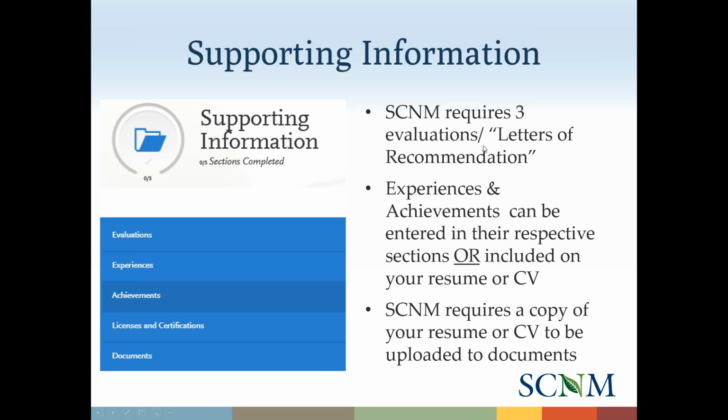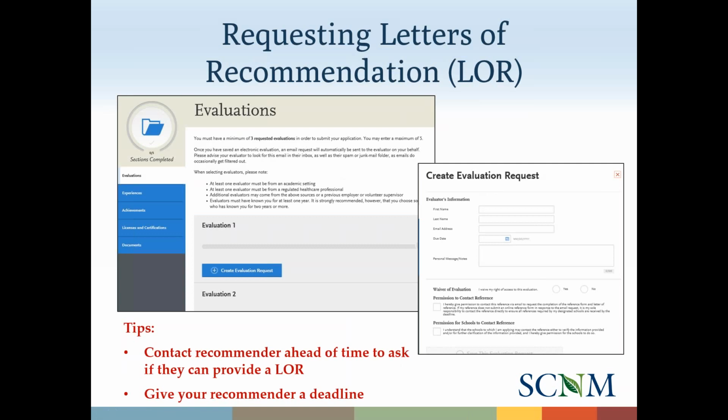We also do require three evaluations or letters of recommendation, and I'll talk about how you go about getting those. Once you identify who your recommenders will be, you type their information into the evaluation section, and this will then send an email to them and ask those individuals to write a letter on your behalf.